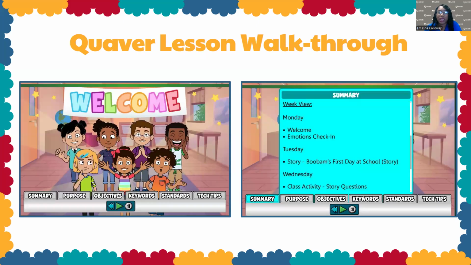Now let's walk through what a Quaver lesson may look like once you access it. Once you click on your grade level to access the week's curriculum through the scope and sequence, the full lesson for the week will launch automatically in Quaver once you're logged in. To plan your 15 to 30-minute daily instruction for that week, click on the Summary tab at the bottom of the screen. Once that launches, scroll all the way down, and what you will see is a summary of what the week should look like.